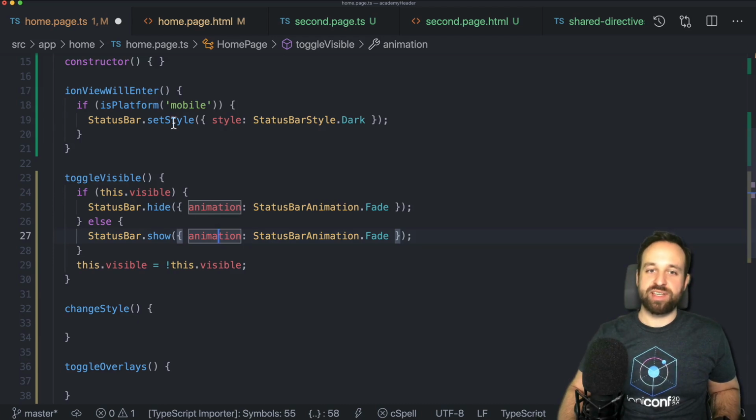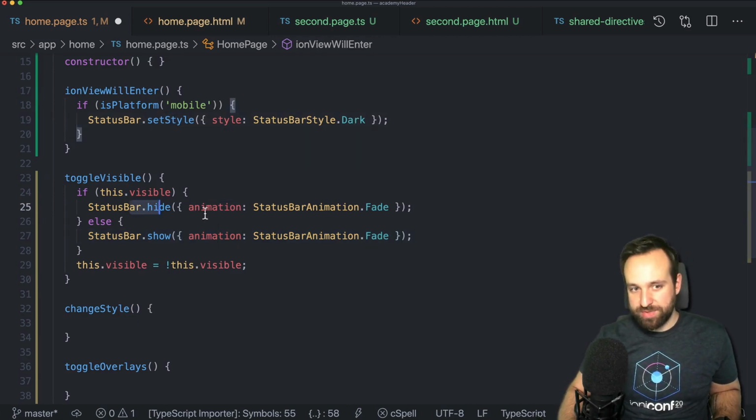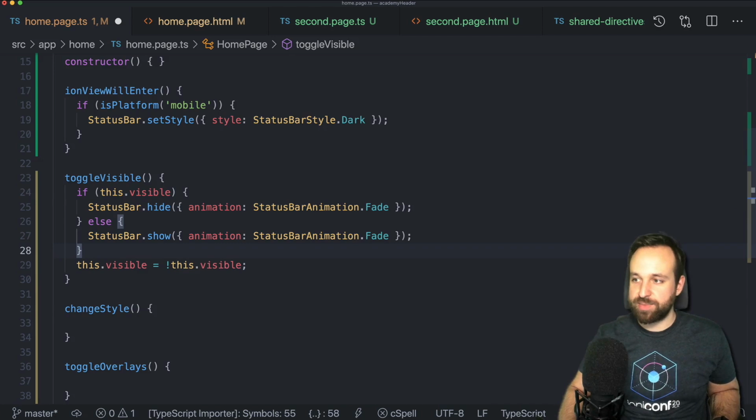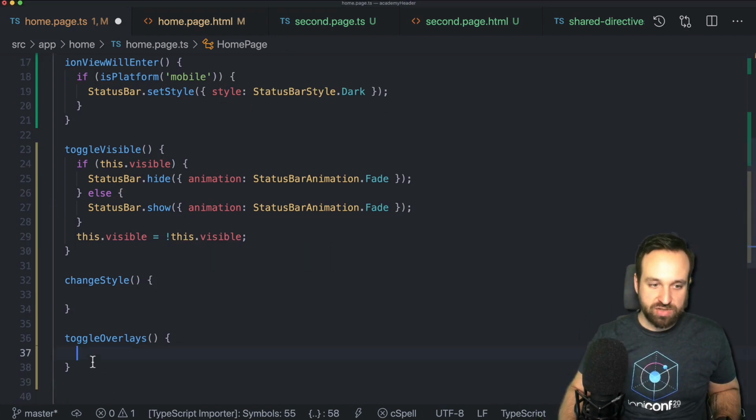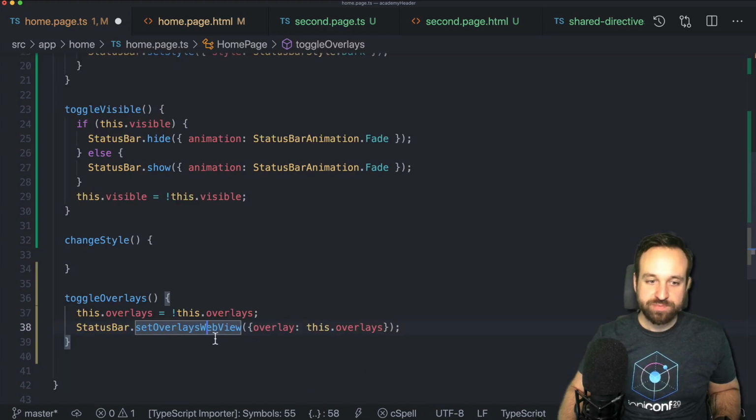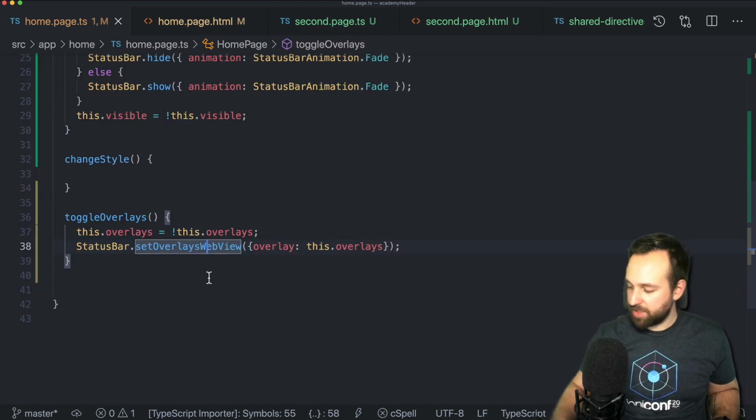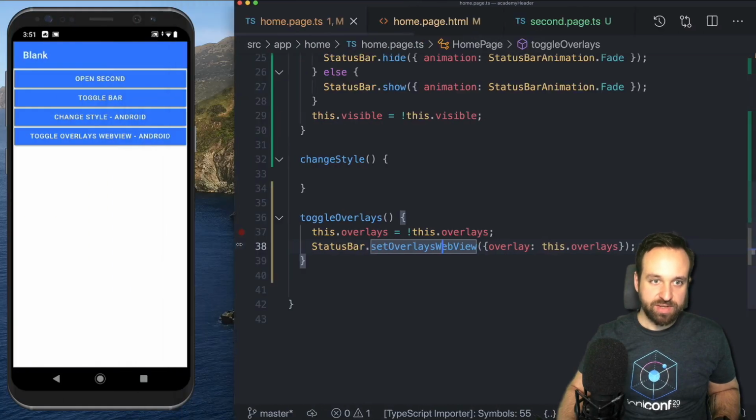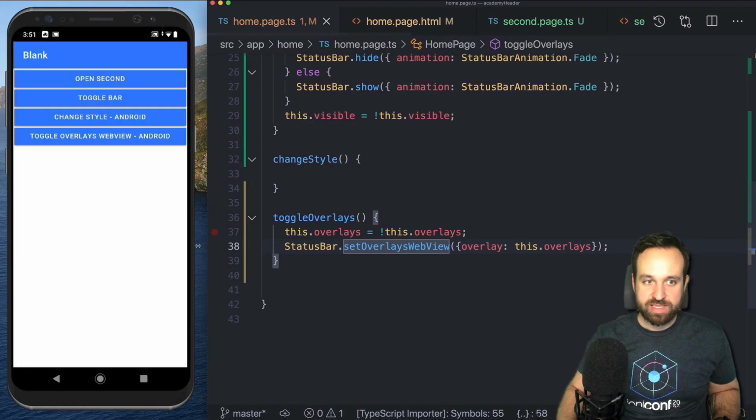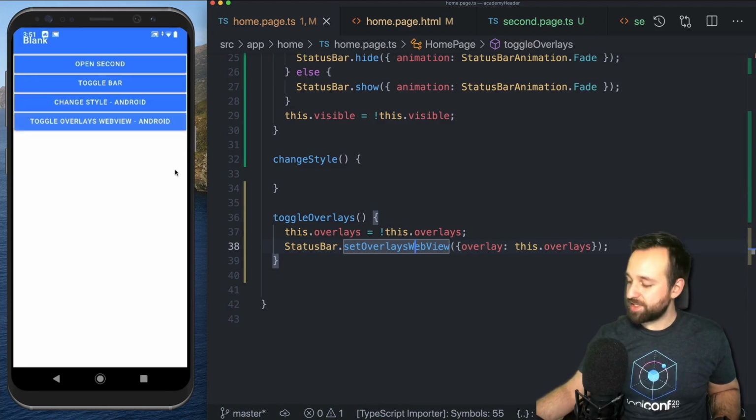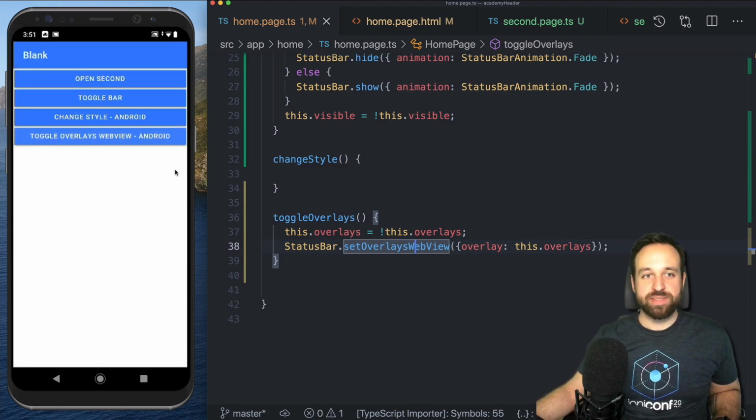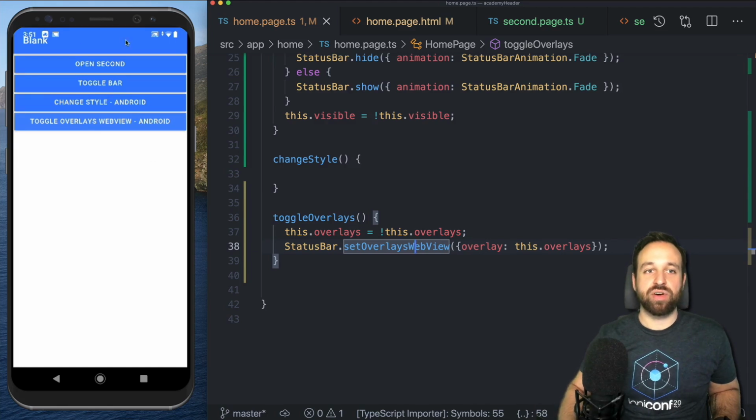So we've now seen how to set the style dark or light, we've seen how to hide or show with different animations, and we can also toggle the set overlays web view. And let's check what this actually does on our Android device. So the last function should call toggle overlays web view, and we can see if we toggle this, we can use the whole area up here as well.